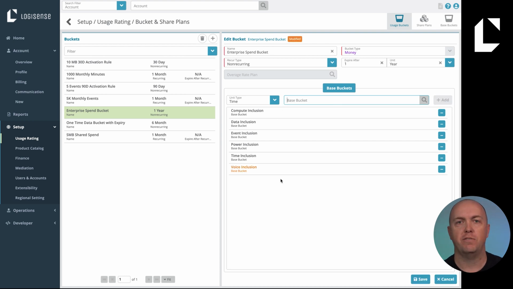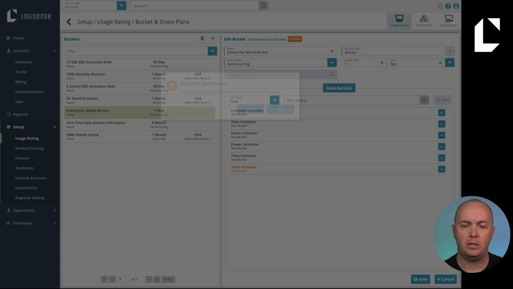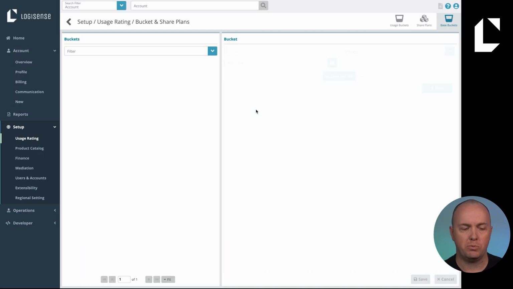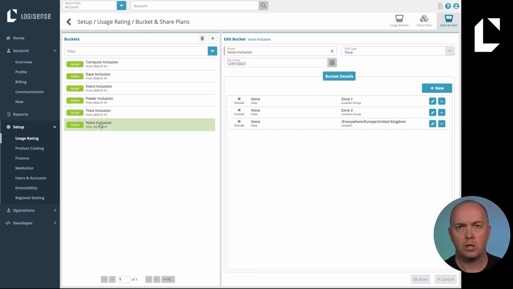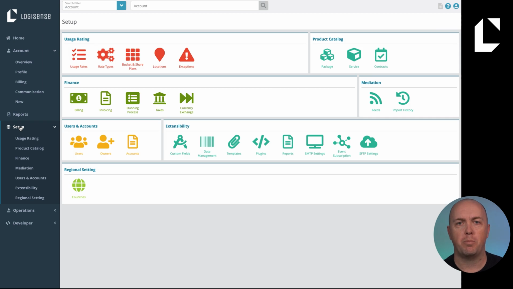Now these definitions are very flexible as well. So in the base bucket, you get to define what makes up these rules. So for example, the voice inclusion that I just added, I've included some regional or geographical based voice usage that are around, maybe zones within different countries or regions, or maybe specific elements like the United Kingdom. And I can choose to include or exclude those items. So you can choose, again, how much of your consumption services, how they're used, go into these definitions of the usage buckets.